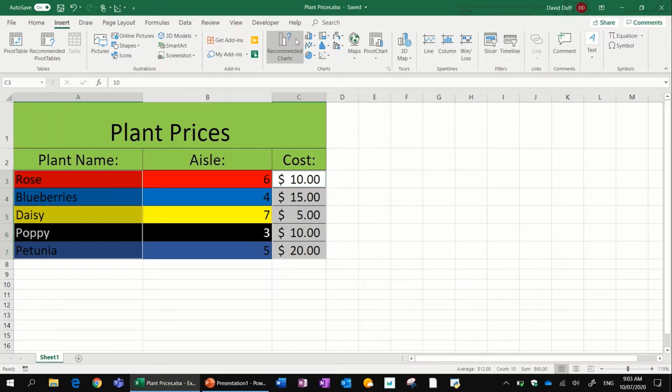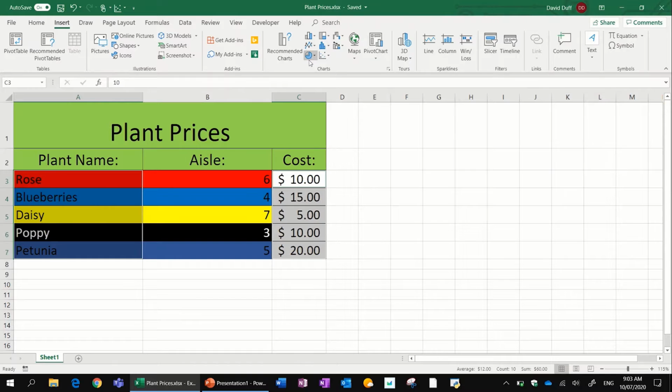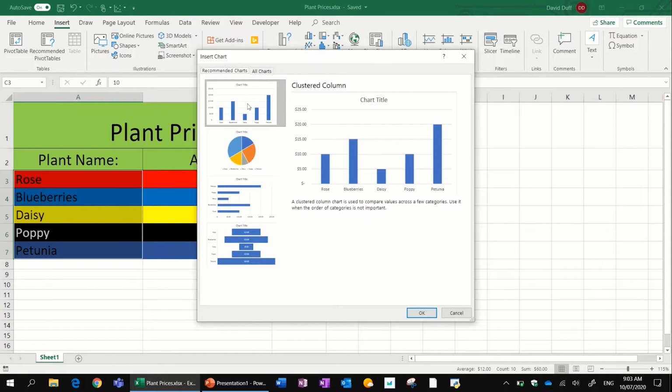Go Insert. Now there's two ways you could do this. Recommended charts will show you a list of charts that you could use, or you could select your charts from here. They're the bar charts, line charts, bar charts, or graphs. I'm going to click Recommended. So here they'll show us a range of different ones we could choose. The first one is called a clustered column. This is just a bar graph.